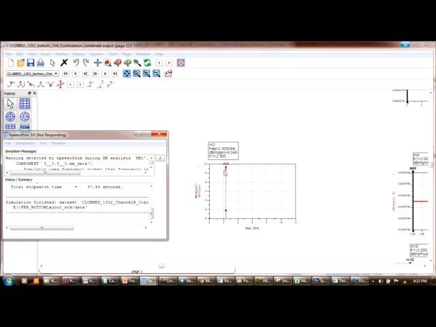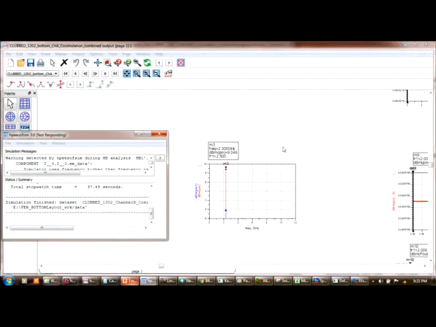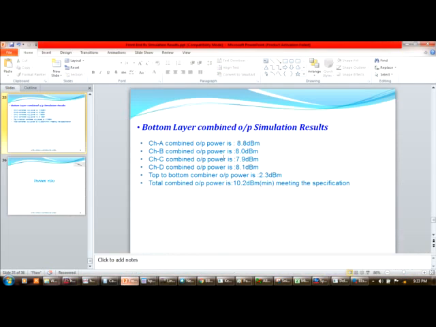Channel A output is something like 9 dBm I got, which I showed in the PPT also. Channel B is 8.8 dBm here. So it is typically around the same thing only. Similarly, these are the channel C and channel D outputs. So this is how I have carried it out.